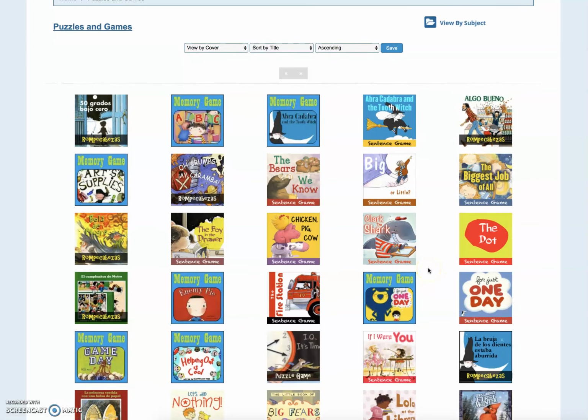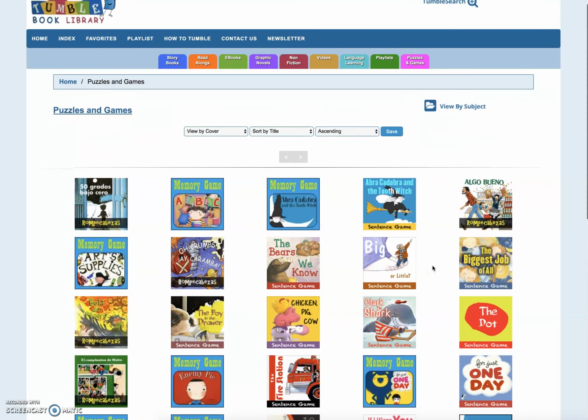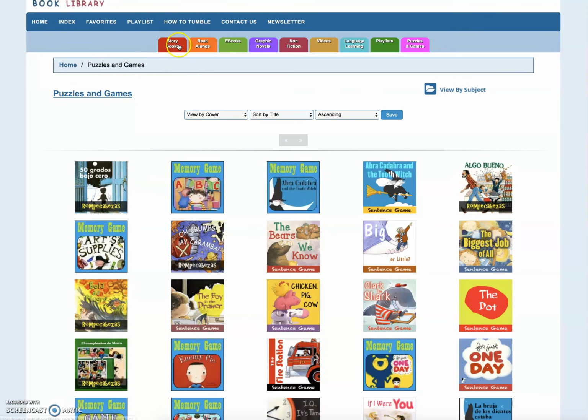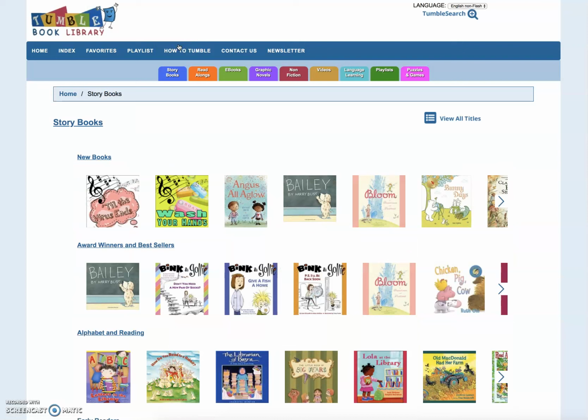little exercises that are great for comprehension. And your kids should have fun doing them, and they may not even realize that they're learning while they're playing these games. So I'm just going to go back to the kind of the home page of storybooks.